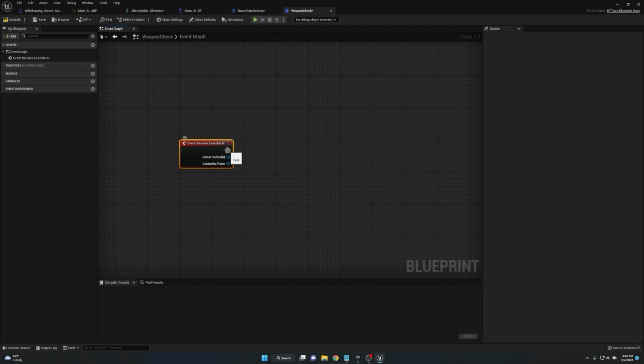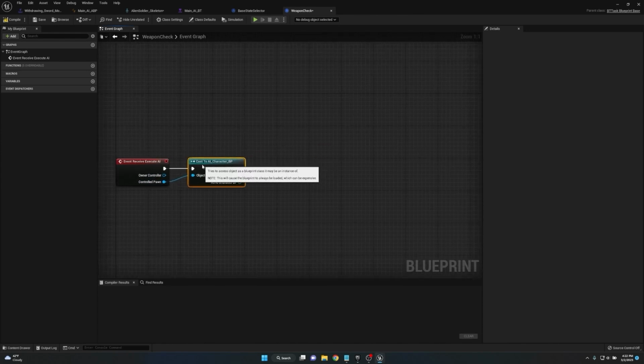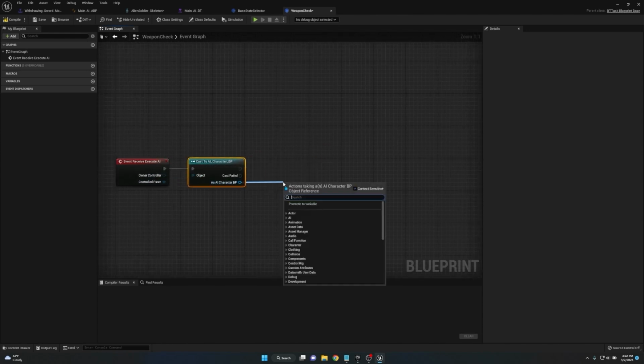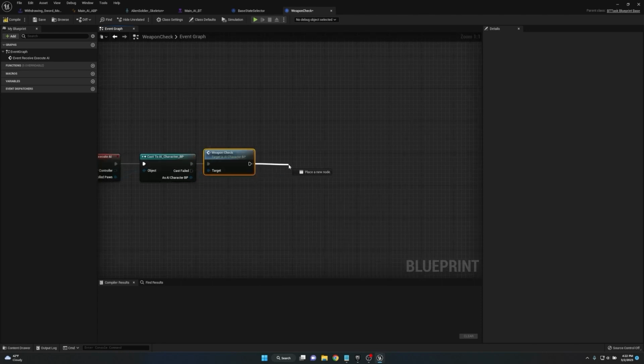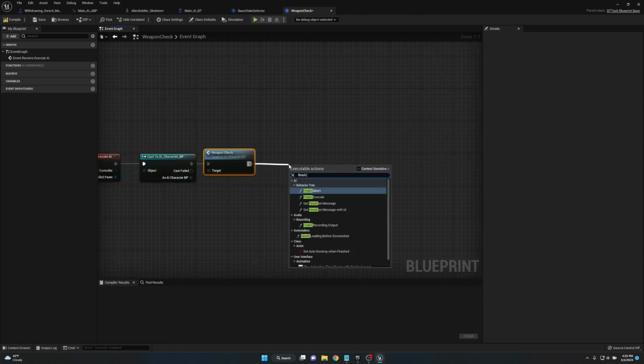And then off of here we're going to pull off the execution pin and cast to AI character BP. And then the object we're going to plug into the controlled pawn. So from here, we can pull off of this and type in weapon check. And then off of weapon check here, we're just going to go with a finish execute.